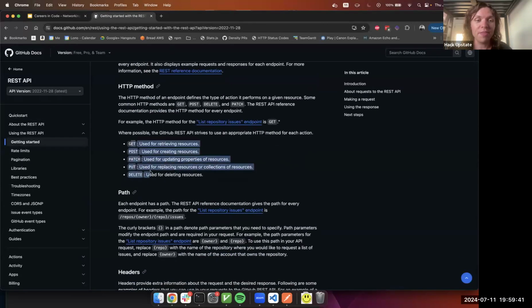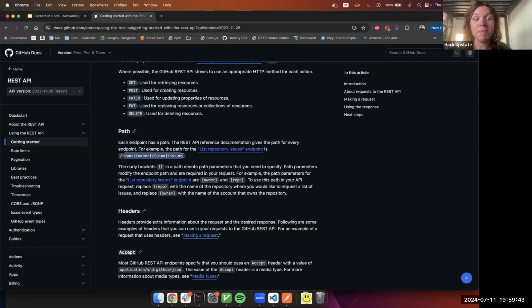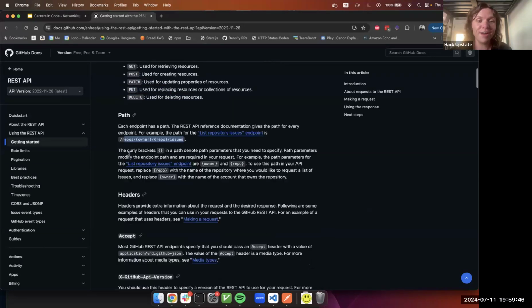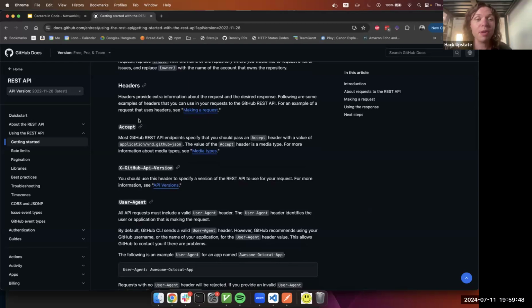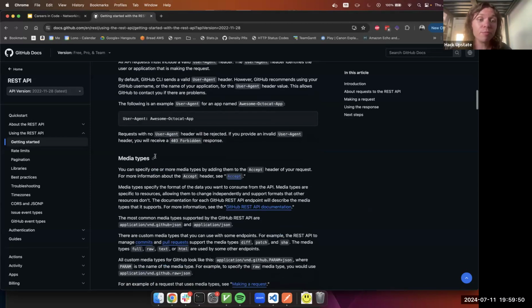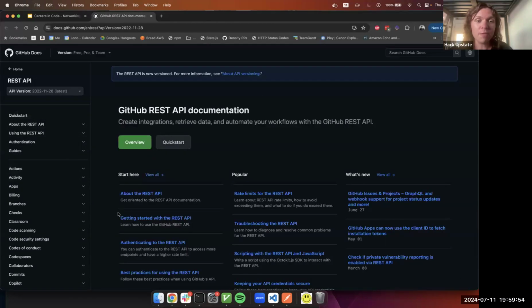So we've got all our methods here, and it's talking about some nested resources here. Talking about some custom headers you might need to specify. So you can read all through those on your own if you want. However, on the left here, in this big list, is a list of all of the resources that GitHub has within it.